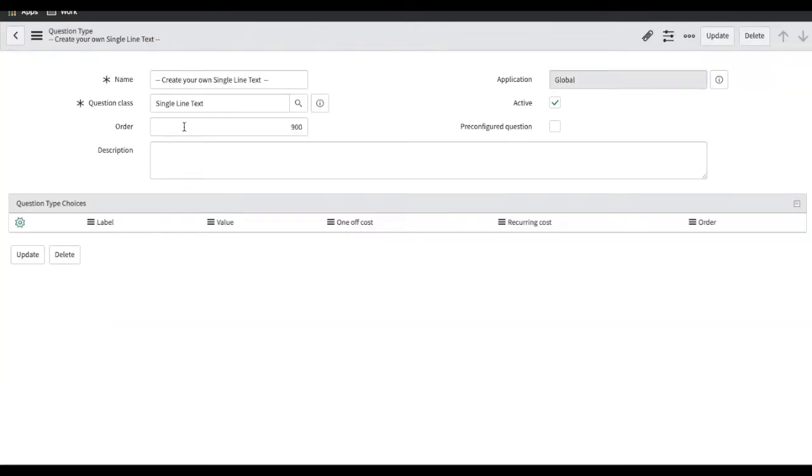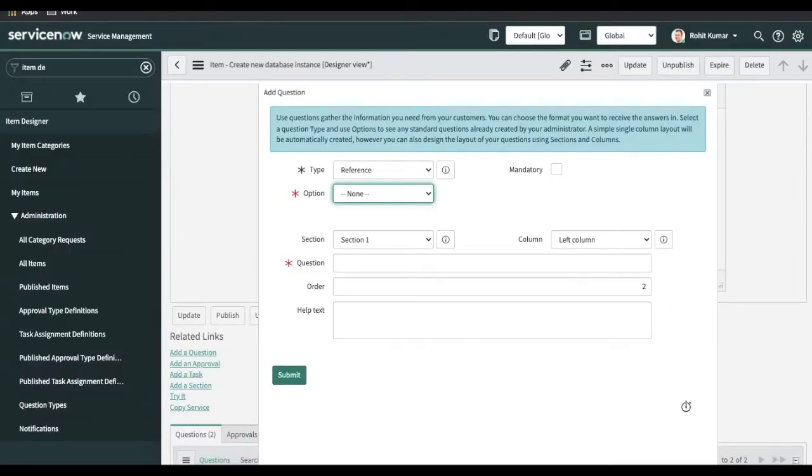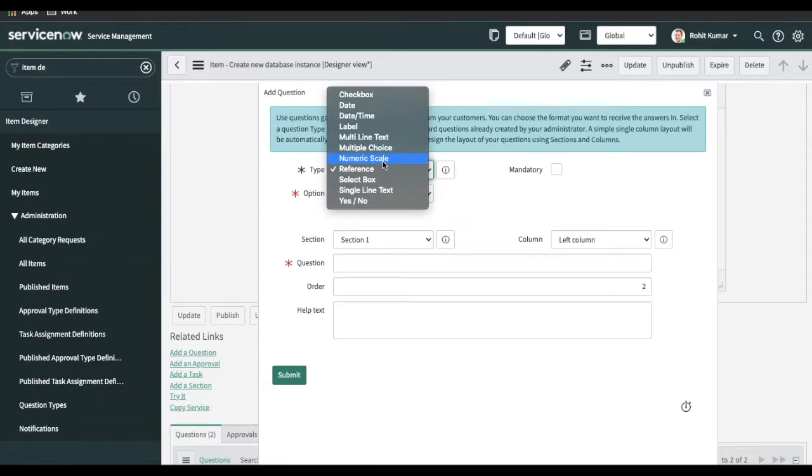So this is the name that creates your own single line text. And here you can see the question class, we are selecting the single line text, and then as it is single line text, everything is blank. Okay. So this is the way they have already predefined it.